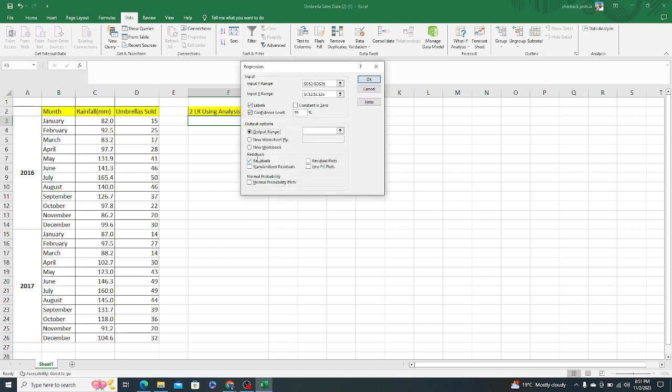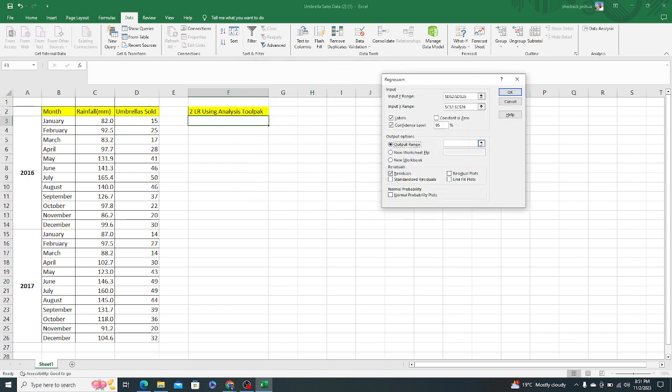I can as well use the output range. The output range is mostly if you want to get your output on an already existing worksheet, or on your current worksheet which you are using. Then under residuals, I usually prefer to select residuals only.